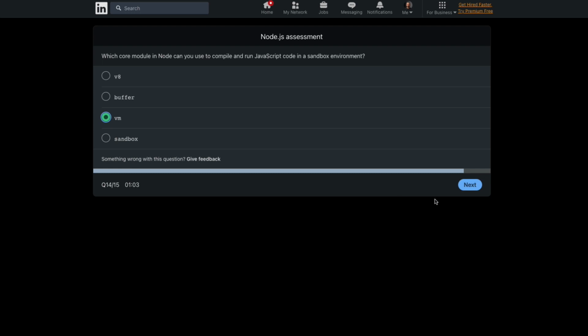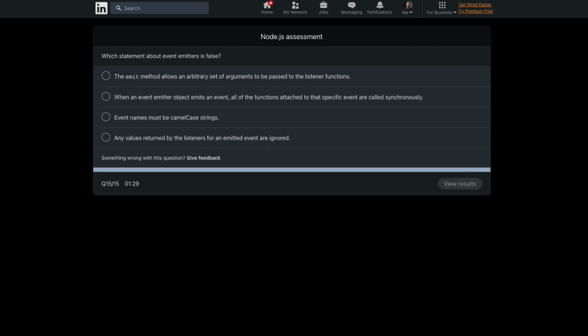And as the last question, which statement about event emitters is false? Event names can be any valid string, including ones that do not follow the camelCase naming convention. Therefore, this choice is incorrect.